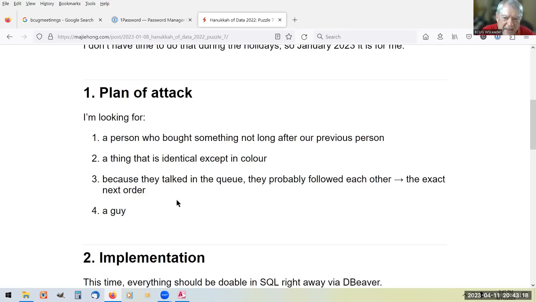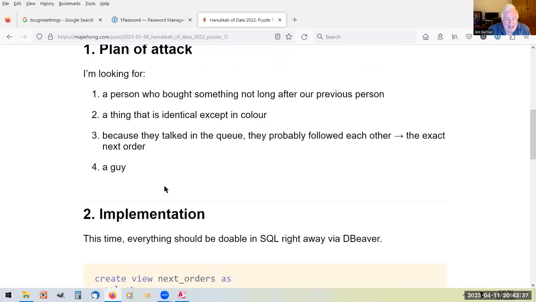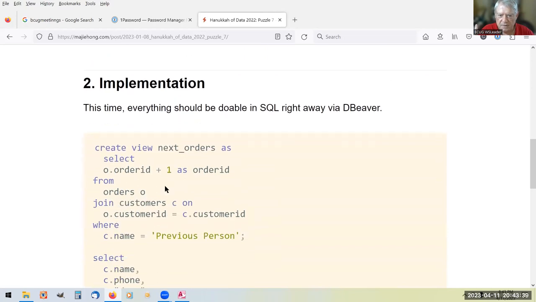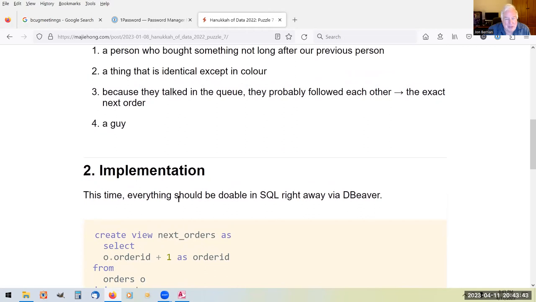So we need to look back at the previous one and get the date. But Emily bought 26 things. So we don't know. Does he get the answer? Yeah. This, I'm not sure how we would do this.